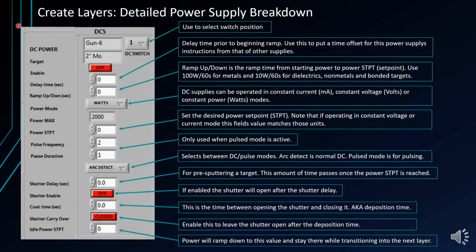So now that we've taken a look at what those layer processes look like, we're going to just revisit this detailed breakdown of how these power supply parameters work. Some of them have a DC switch. This is basically a switch box that allows us to take the cable from one power supply and split it to multiple guns. This does not allow you to operate multiple guns simultaneously from the same power supply. All it allows you to do is power one, then power another one, then power another one.